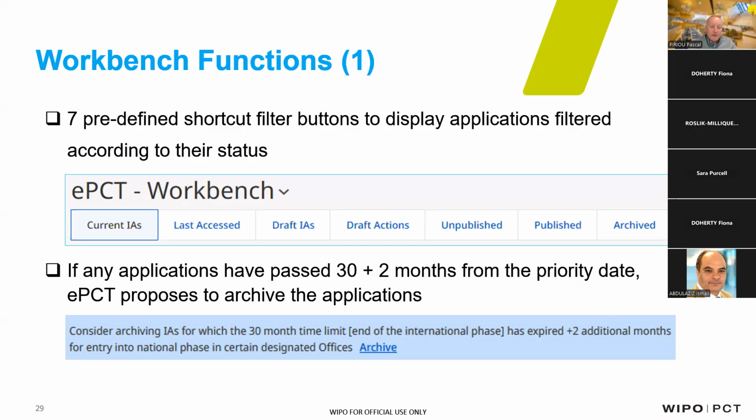So the first one is current IS, so you will see all your PCT applications, the draft ones, the ones which have already been filed. Last access will show only the ones that you have recently accessed. Then you can see all your draft applications, or you can see also the saved draft actions. And you can sort also the applications by unpublished and published applications.